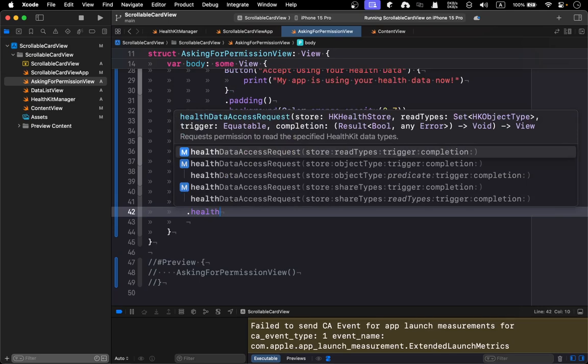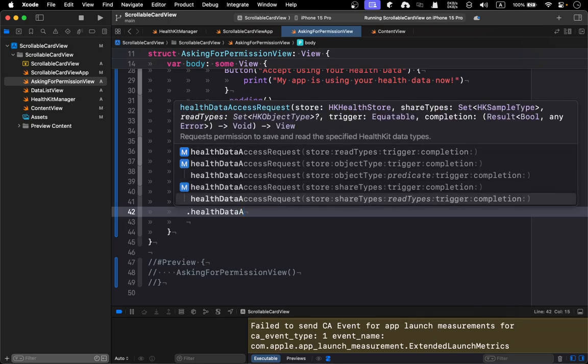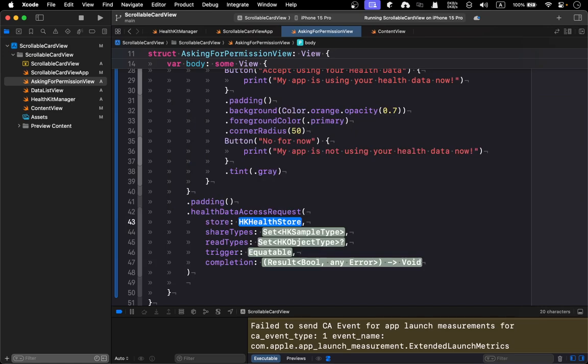Health data access request. You've got multiple selections. We got this store. Store, we already got that, right? And we got share type, read type, trigger, and completion. Let me just use this one because I want to use as many functions as possible, so we can not only read it but also update it.